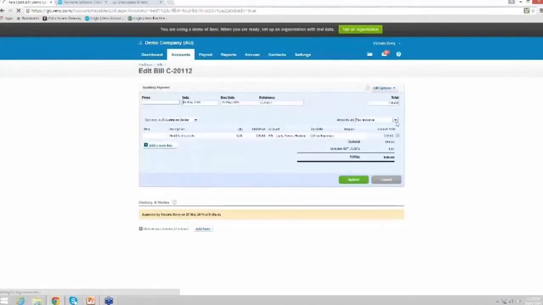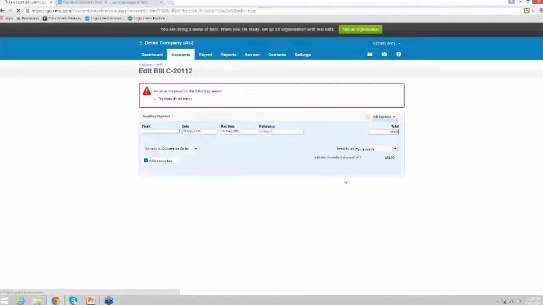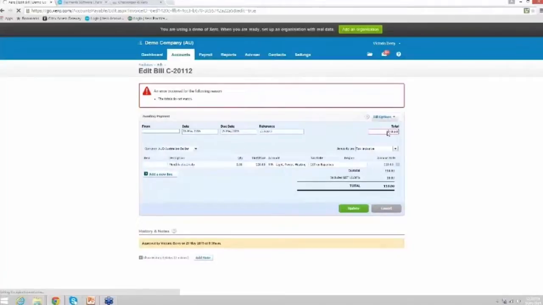And because I like doing things tax inclusive, we click on tax inclusive. We make it the $110 that it should be and update. Now we can see here that it just updates everything it needs to go through. Because my total didn't match, it has a hissy fit and tells me, and now it will match.